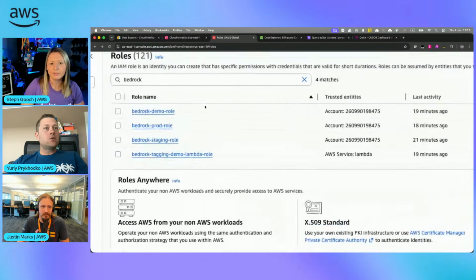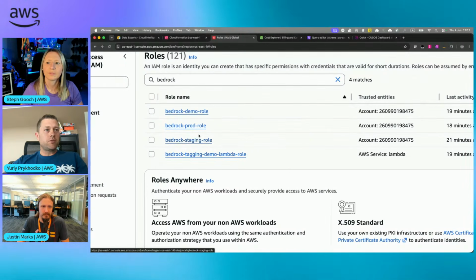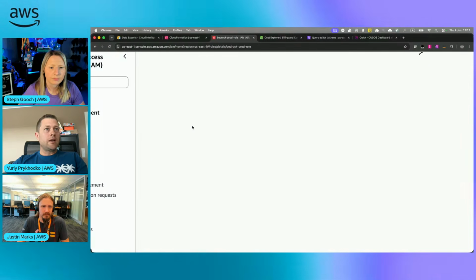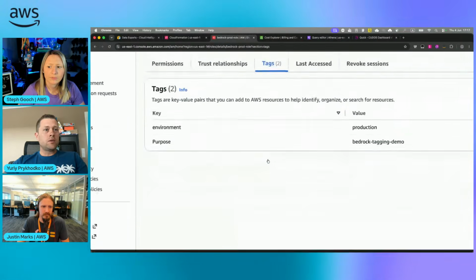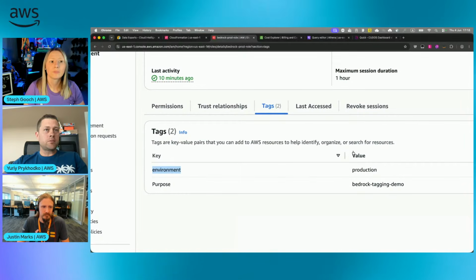To do that, I've set up a demo environment, and I have a couple of roles. I have a Bedrock demo role for production, and for staging. So I have three roles, and each of the roles has its own tags. As you can see, I just went to IAM and tagged it as environment equals production, and all those roles are tagged.